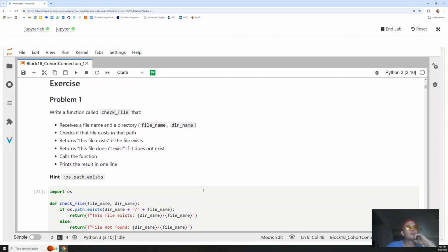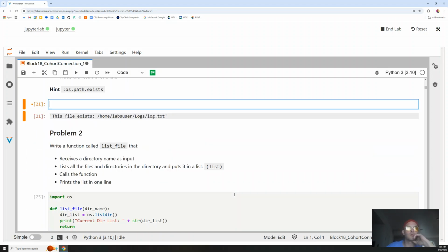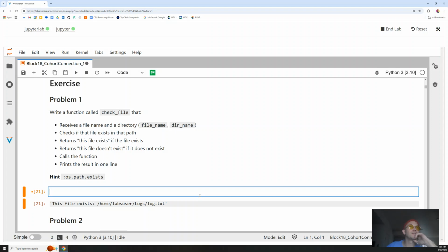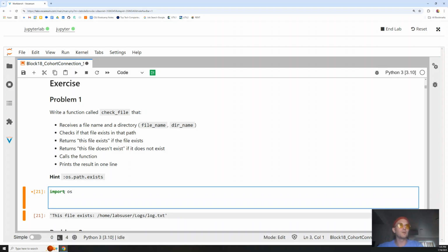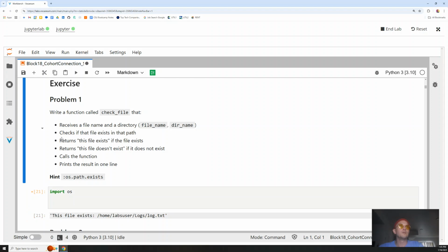Alright, let's start on some problems, and I'm going to go ahead and delete all my work without looking at it, and we'll just start as fresh as possible. I don't know if we need to with the built-in Jupyter Labs workspace here, but I'm going to go ahead and import OS as I would in a normal script. We are going to, number one, write a function called checkFile.